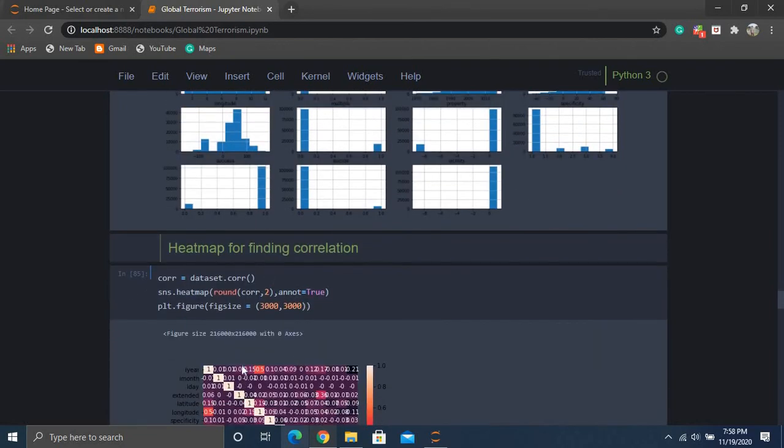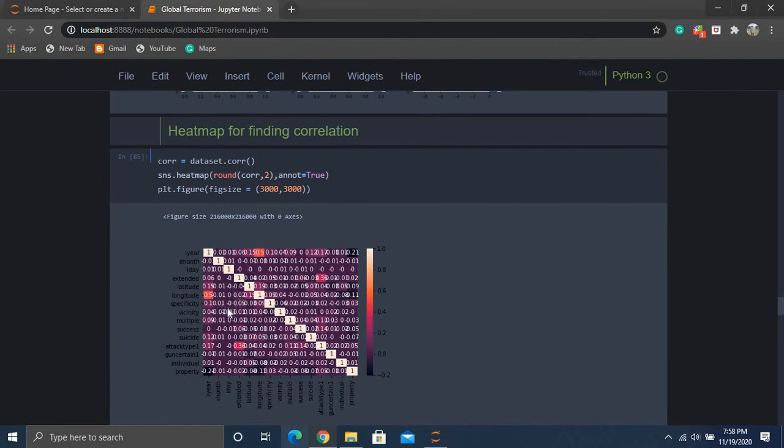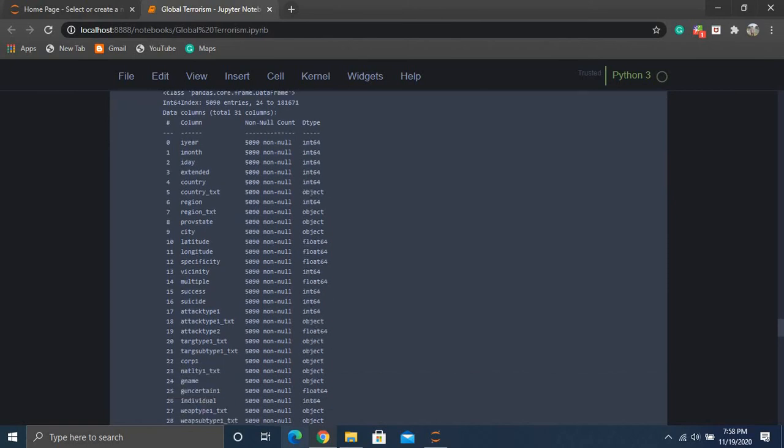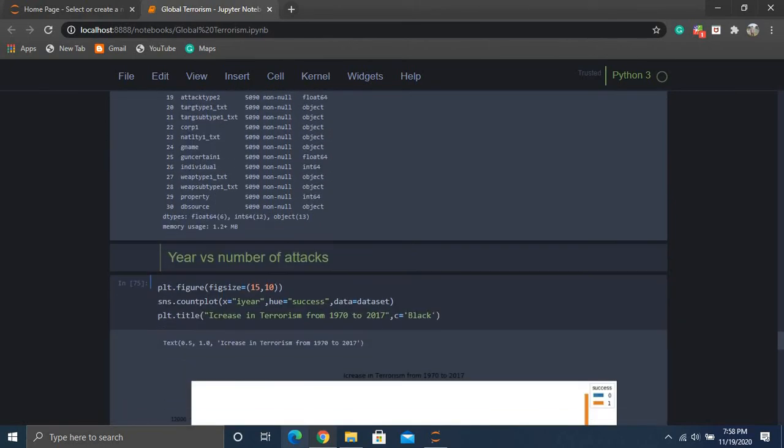And we're finding a correlation. Nothing is too high a correlation except for longitude and year, which is 0.5. I don't think there's an actual correlation there. I'm thinking that's more of a fluke. But anyway, let's move on. Here we're just checking some information about the data set.